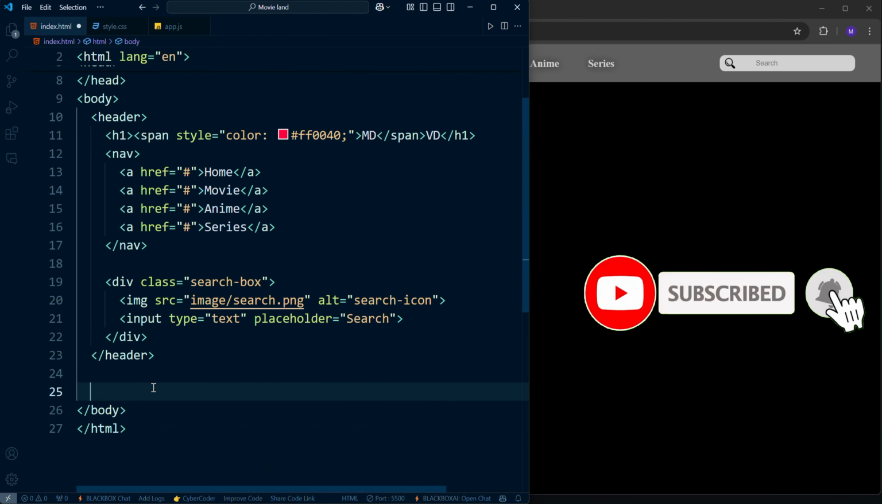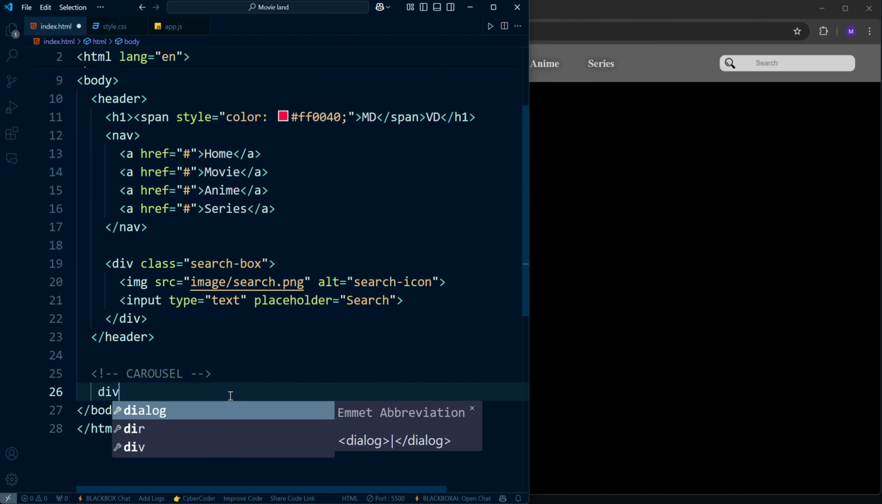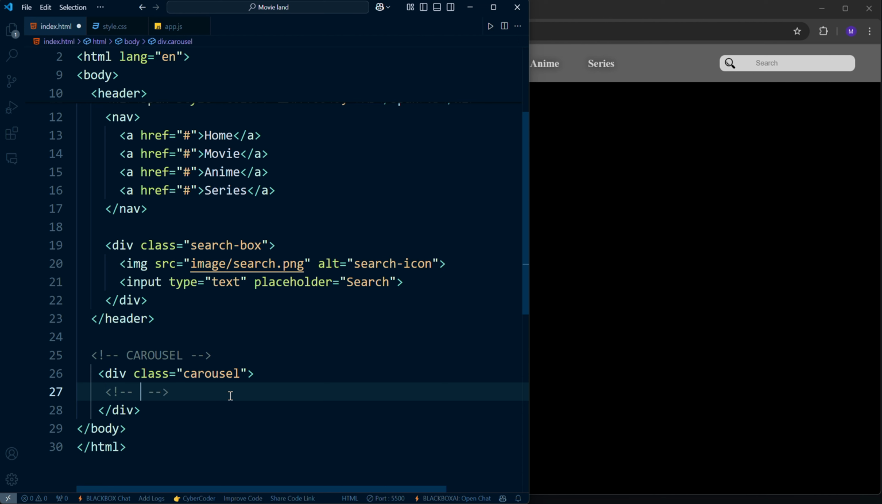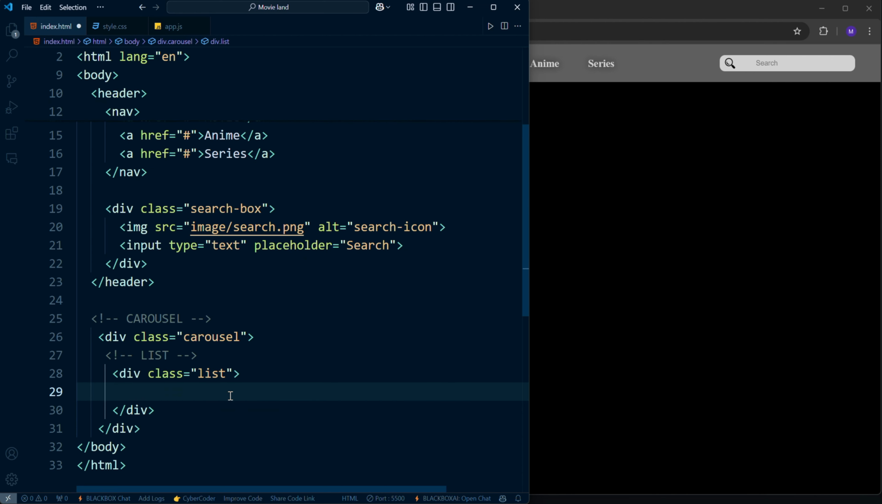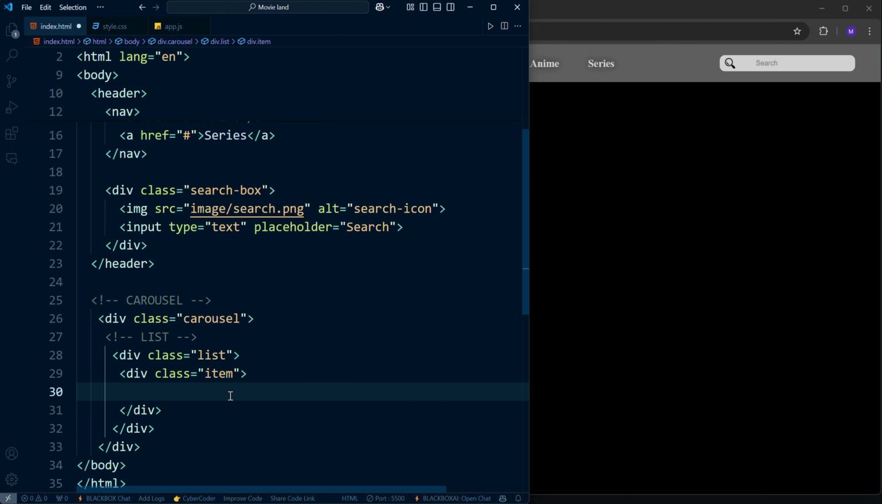All right. Let's move back to the HTML file and start setting up the main section of our project. Below the header, create a div with the class name Carousel. This will act as the main container that holds all parts of our project except for the header. Inside the Carousel div, create another div with the class name List. This is where we'll structure a list of items, with each item containing an image and additional content.